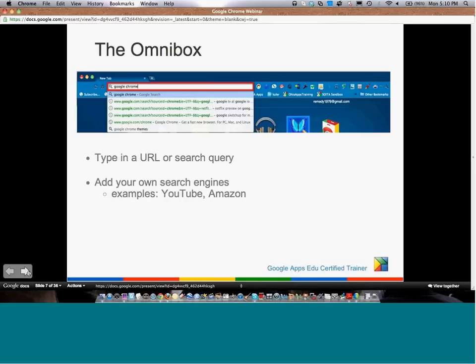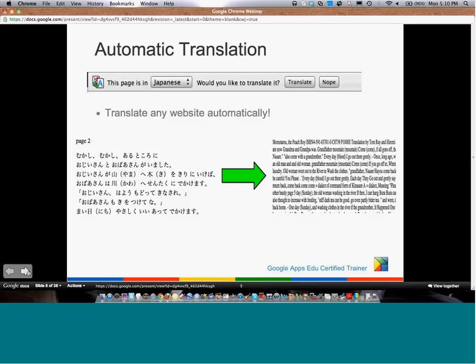Auto translation: this little message will pop up whenever you visit a site that is not in your native language. Not that that happens on a regular basis, at least in my line of work, but there is a chance that sometimes I come across a resource that I want to take a look at that might be in German or in Japanese or in a different language. And so Chrome will automatically prompt me to translate, and it does a fairly decent job of doing that.